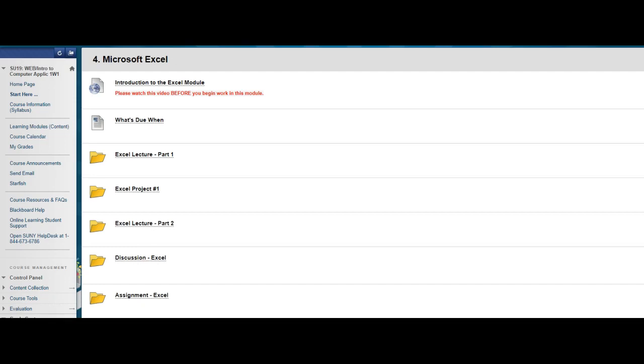This is our module on Microsoft Excel. This is a spreadsheet application, and I'm just going to briefly go through the module for you. This module is going to be very similar to the Word module in its layout: a lecture part one, then a project one, and then a lecture part two, then a discussion, assignment, project, and quiz. So very similar. This is the video that you're watching now.